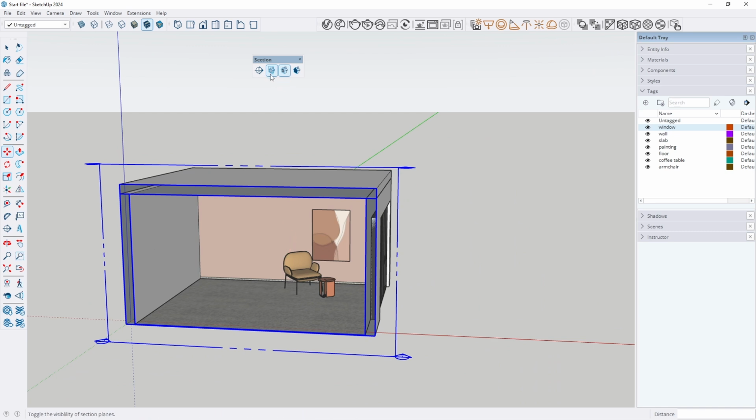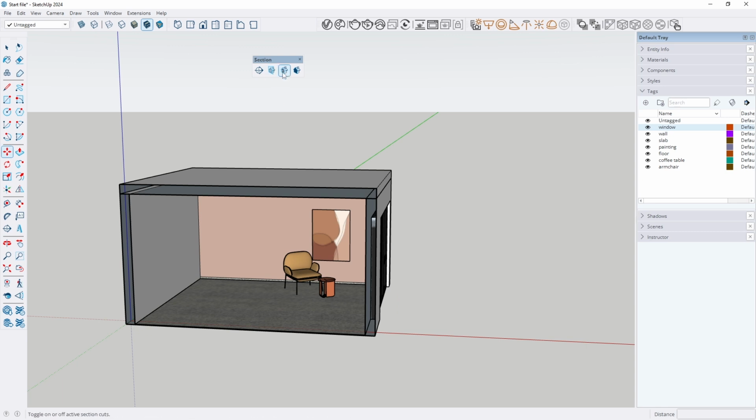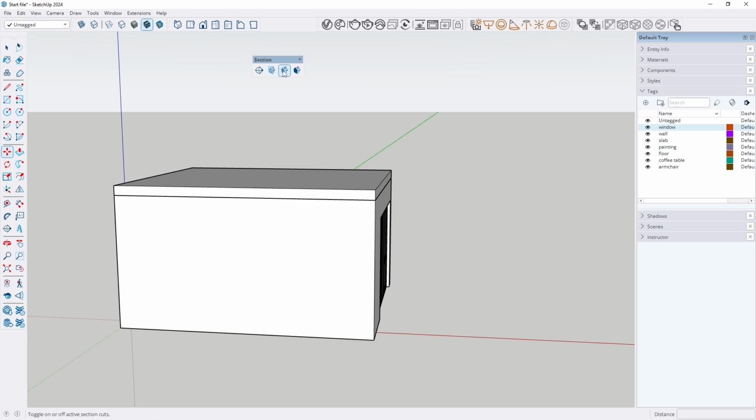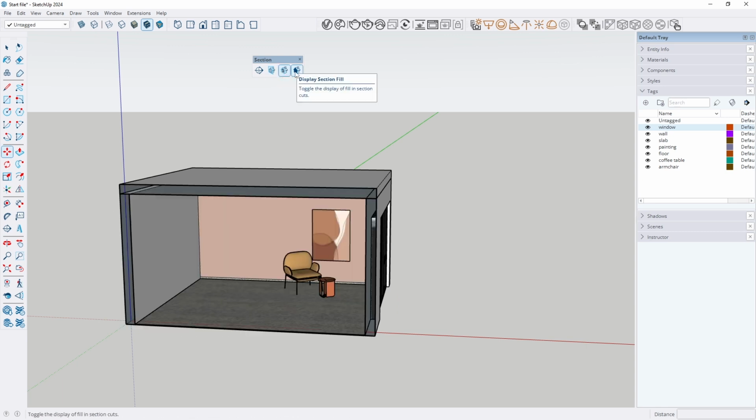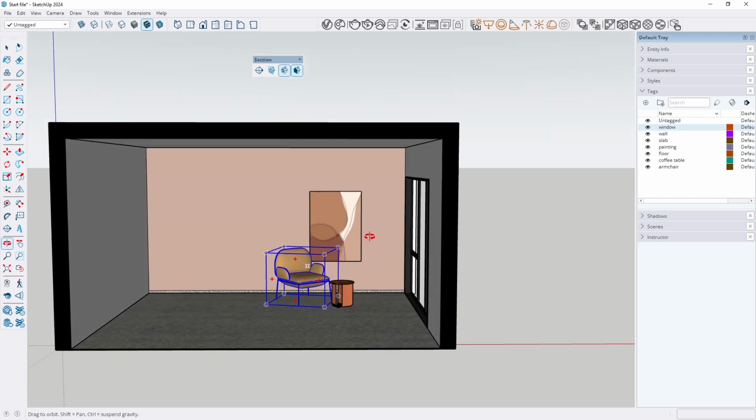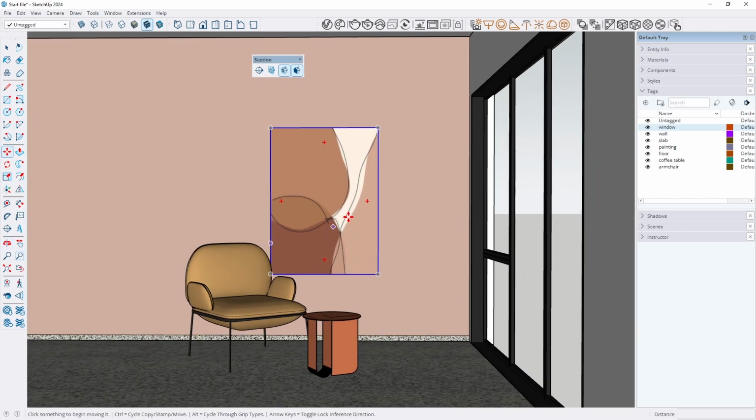But before I do that, let's check these icons. Display section planes. We can turn it off. Here we have display section cuts. It should be turned on. And here we have display section fill. In this case, it doesn't matter, so I can turn it on or off. Okay. Let's come a little bit closer.